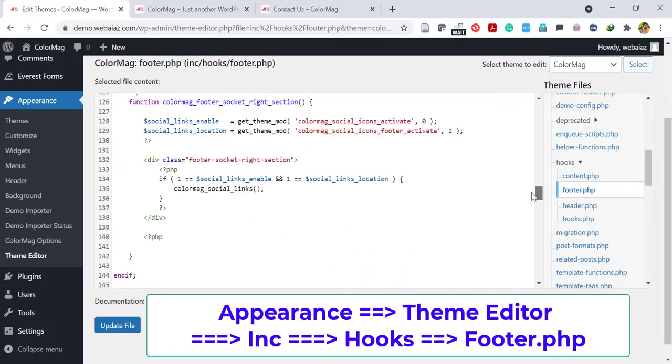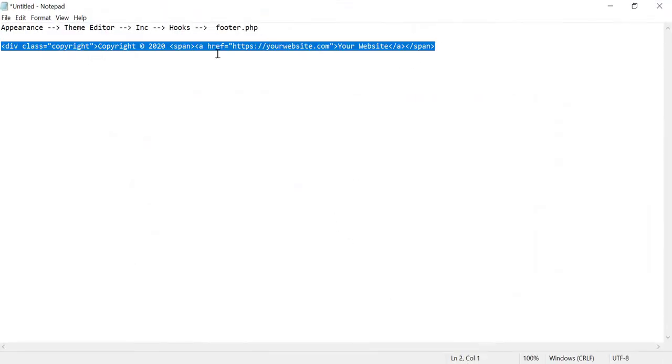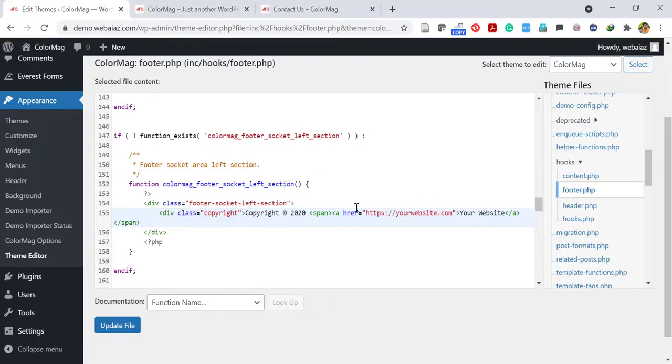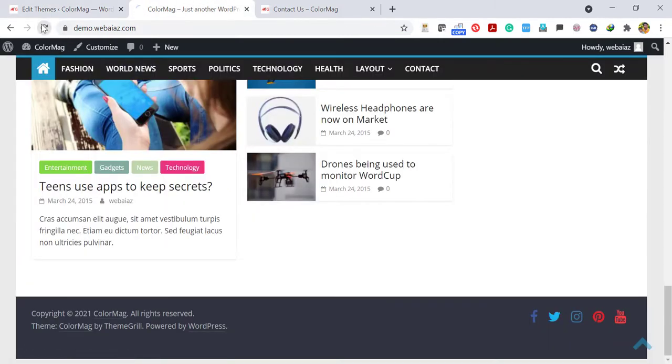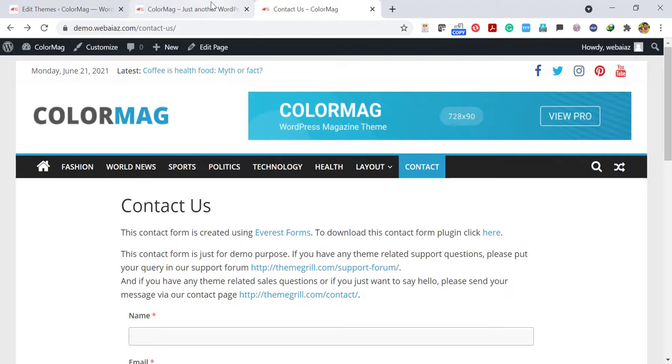Scroll down there and go to around the 155th line where the copyright and Colorbag footer is displayed. So you just copy that area, and here I am displaying the code to be added. So you just copy that code and totally replace that 155th line with the code copied. Here the yourwebsite.com can be replaced with your website's name. So I just update that and I refresh that, and see here the copyright is displayed with your website name. Let's edit the contact us page with the contact us form.